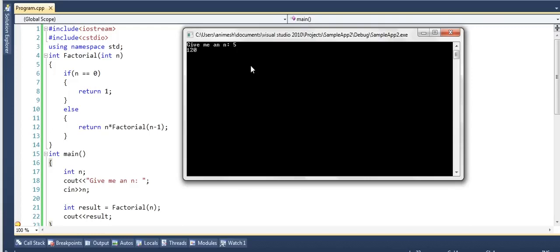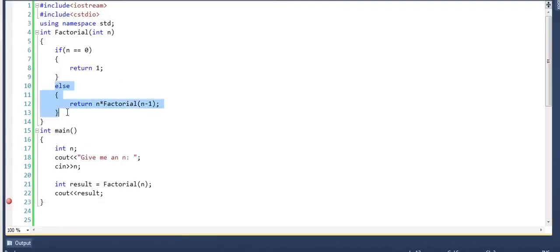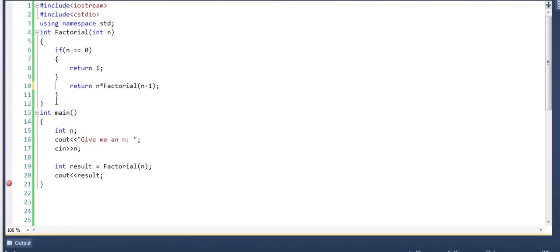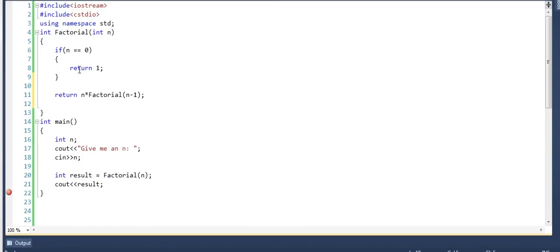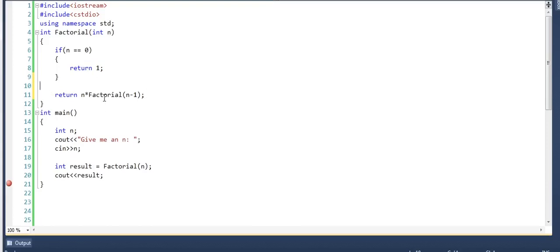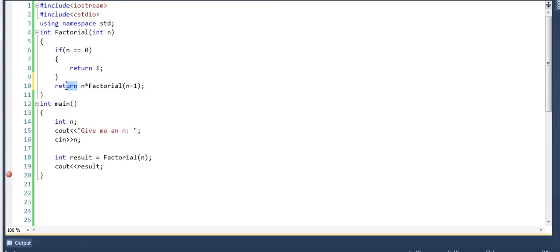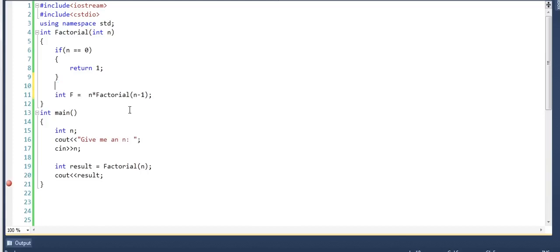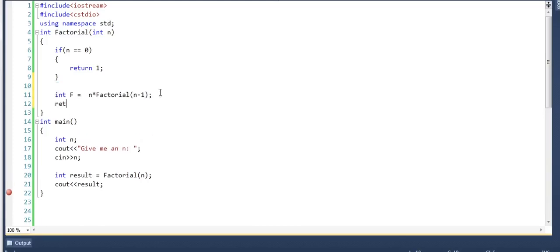Now I will try to do something else here. I'll first remove this else condition because it is redundant. We do not need to put this because once we return something, the program does not execute any further in that function. Now what I'll do is that I'll have a variable, say f, that will store this particular value, and we will return this f here.